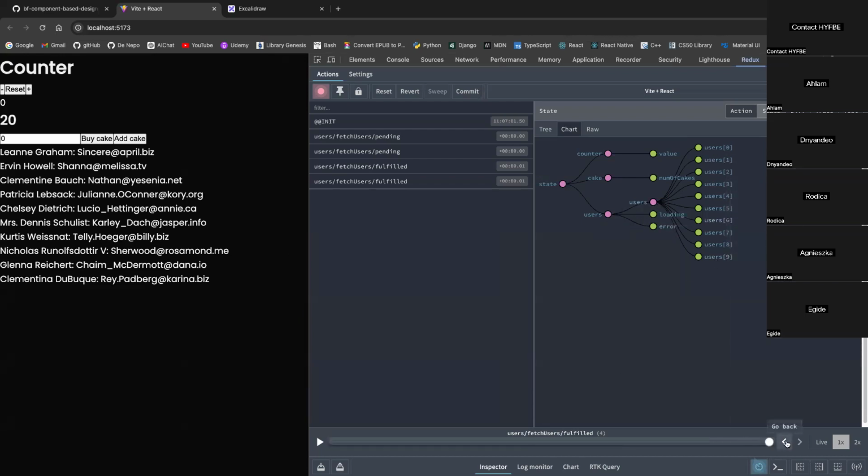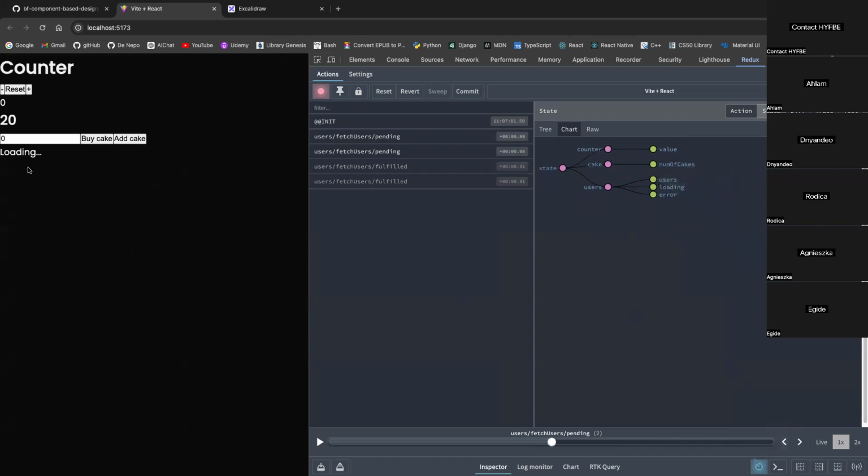Now I want to go back in time a little bit, because as you can see, for fetchUser, the pending happened first. Why? Because it takes some time to go to the backend to get this data. So pending, then fulfilled. Let me go back in time. Pending, click. As you can see here, the loading is now true. You see, Agnieszka?